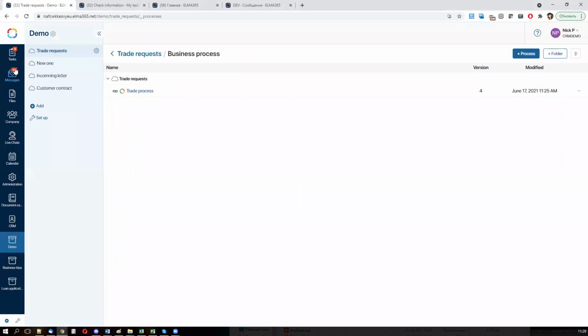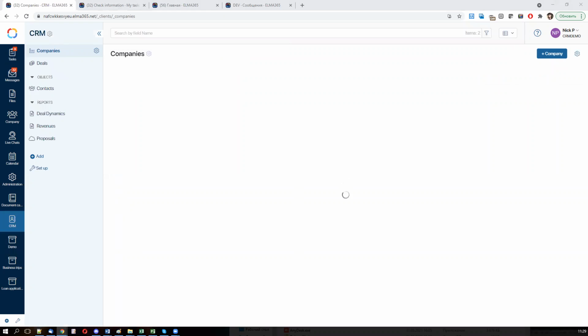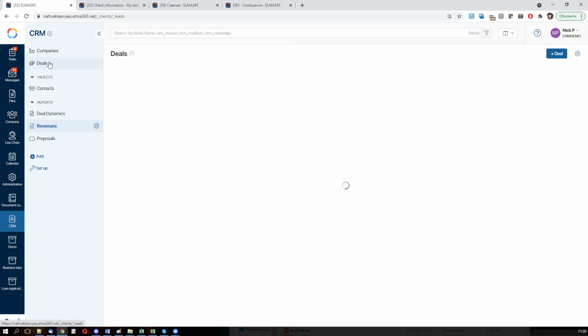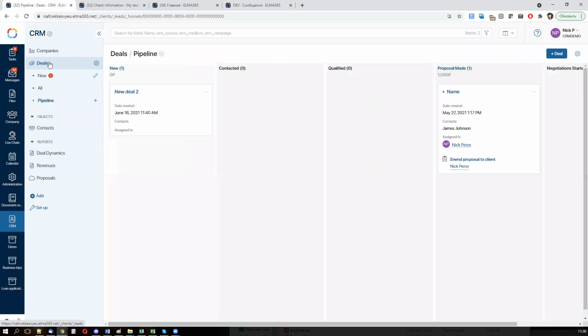All right, so now going to work with the CRM. So how is the client's workspace organized? There are some objects, some applications that are pre-made in the customer relationship management part. These are companies, contacts, deals, and some pre-created reports, like deal dynamics and revenues. I will be describing everything for you now. So let's start from the deals.